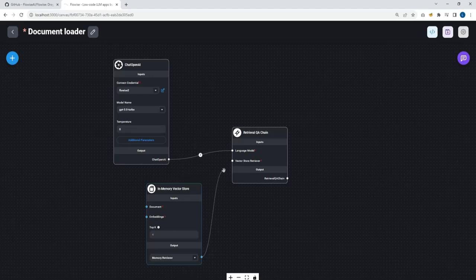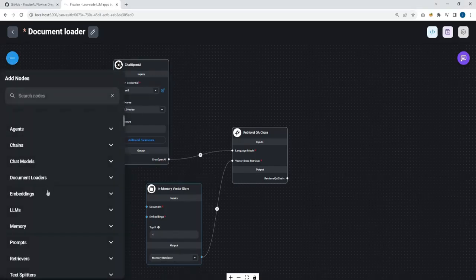Initially, we'll associate the in-memory vector store with the retrieval chain. After that, we'll need a document loader to load the PDF. Our initial move will be to incorporate the document loader, which can be found under document loaders.